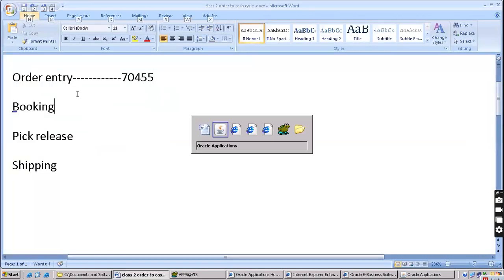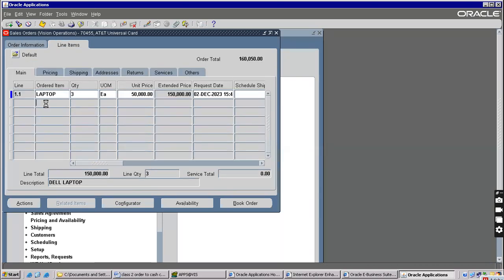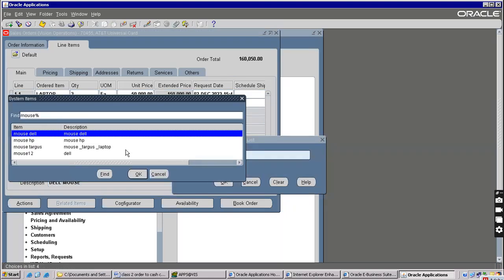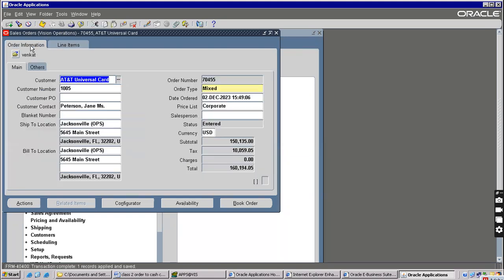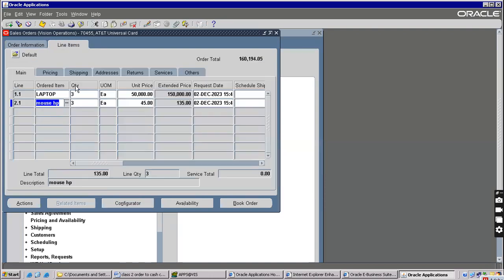One order may have multiple lines. You can include some other items also. Let's say you can add a mouse also. It is a one to many relationship. One sales order, many lines. There is no limit here. One to many relationship it is.